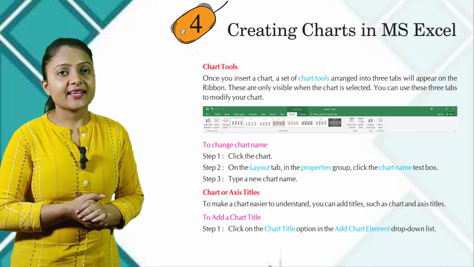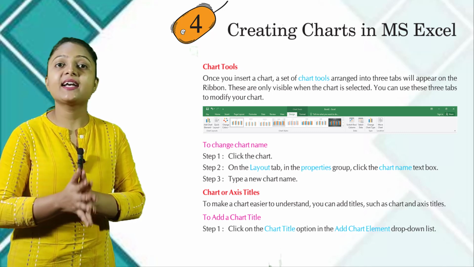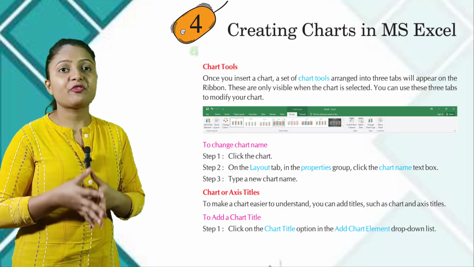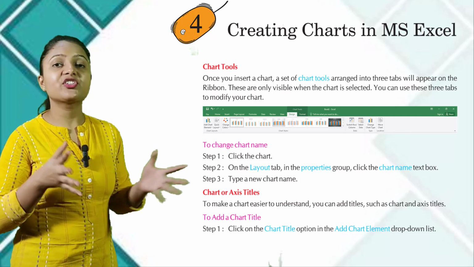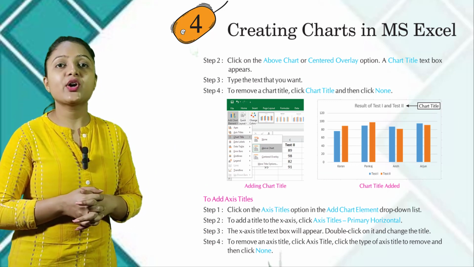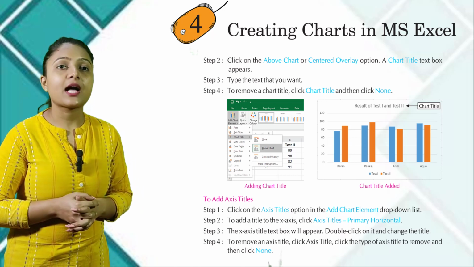Chart or Axis titles. To make a chart easier to understand, you can add titles such as to add a chart title. Step 1, click on the chart title option in the Add Chart Element drop-down list. Step 2, click on the Above Chart or Centered Overlay option. A chart title text box appears.